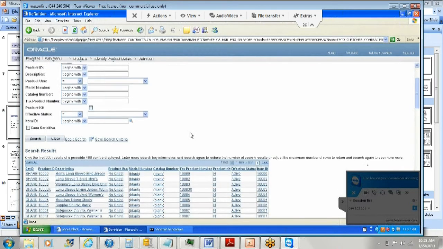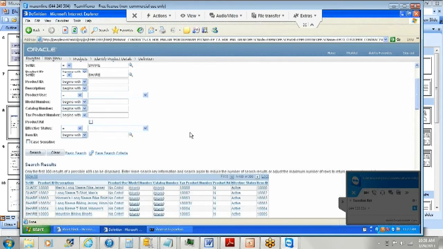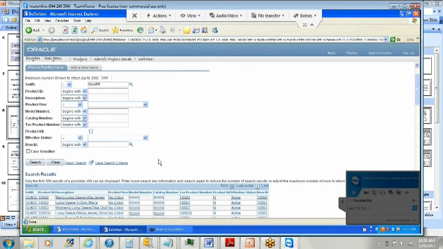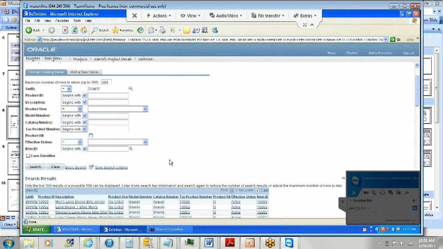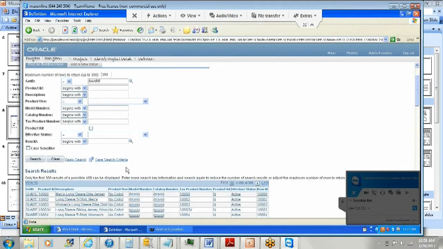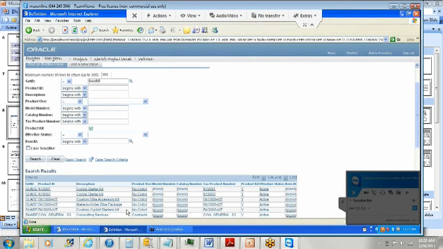See, this is where we set up the product. So when we discuss the product definition later, we'll go to this page and discuss. But this is where the product is defined, and also the product kit. If you select this, it's going to show you only the product kits definition.